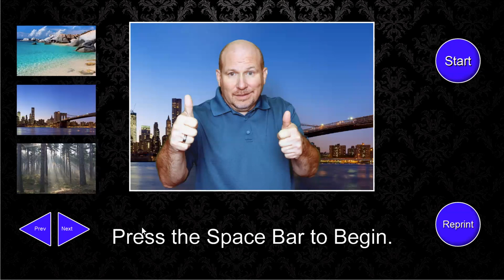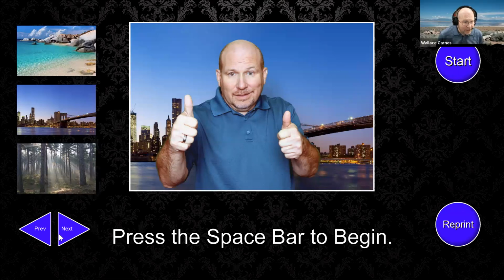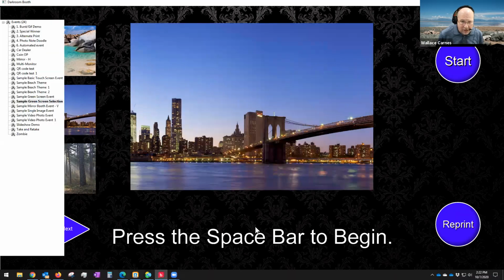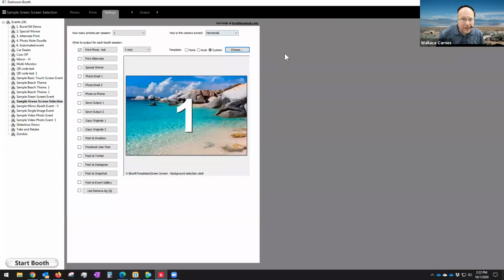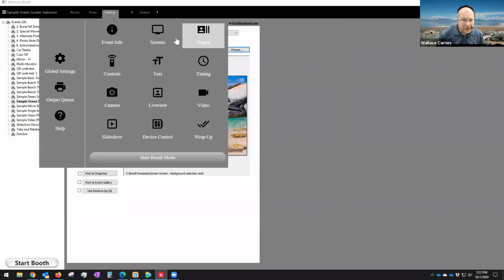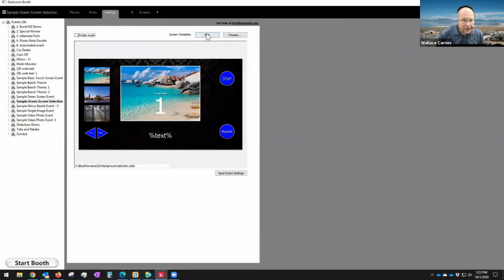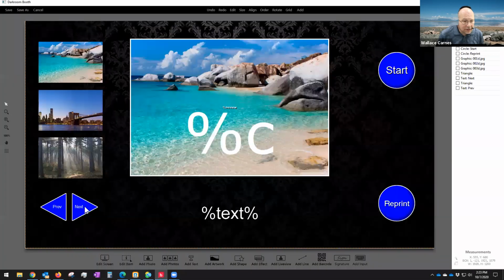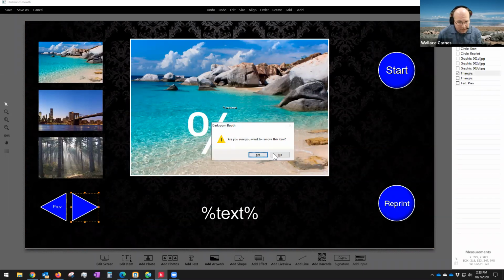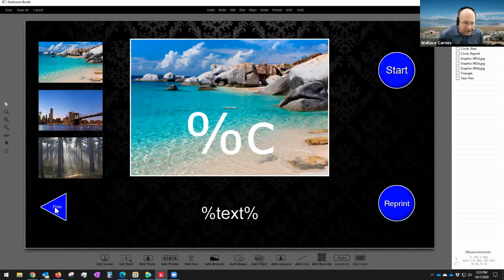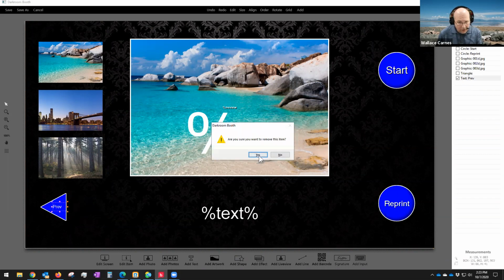Yeah. How would you delete those arrow buttons? Right here? Yes. Okay. Just like anything else, in the screen template, edit it, and then just choose it and delete. Press the delete key on your keyboard. Awesome. Thank you. So that's all there is to it.